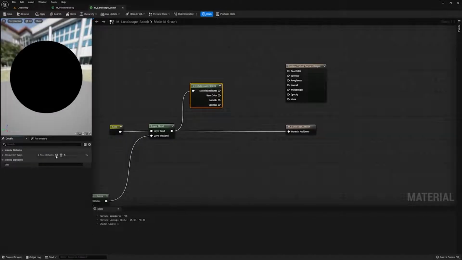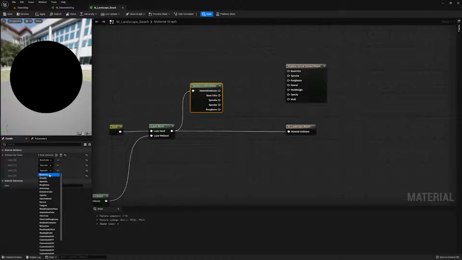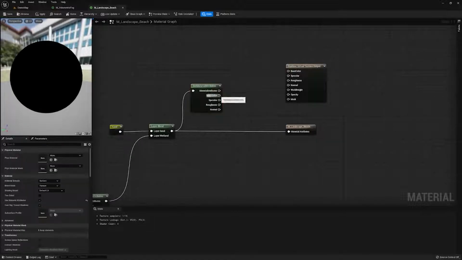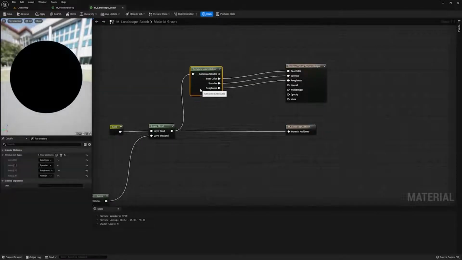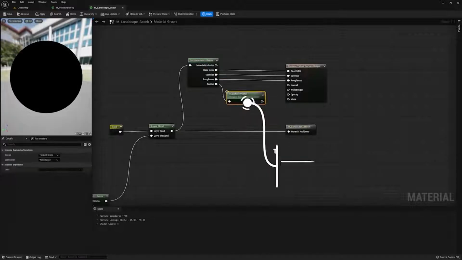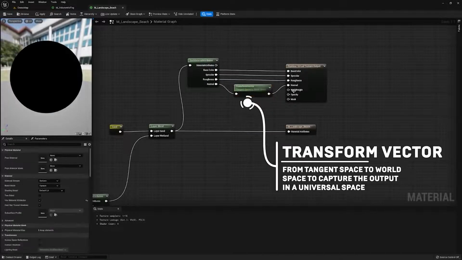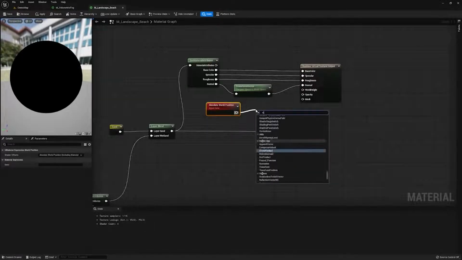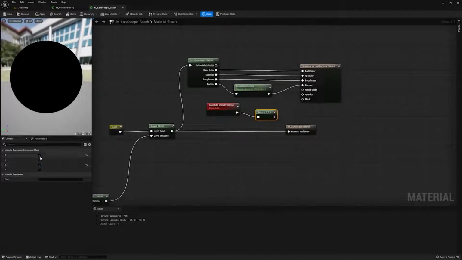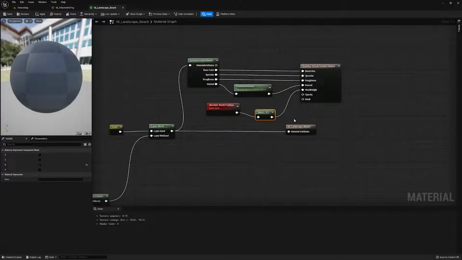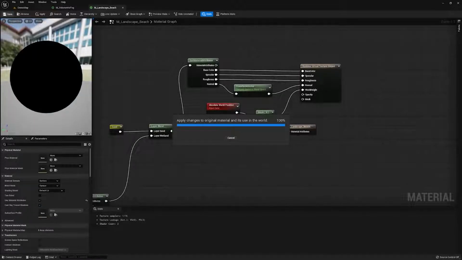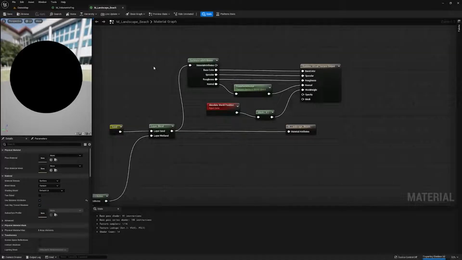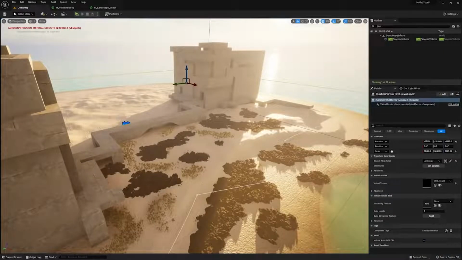There's a couple of gotchas here, but you should be able to run all of the pins across as required, except for the normal. The normal you'll need to translate into world space by adding a transform vector and going from tangent to world space. And to get the world height, you'll need to get the world position and then only get the B channel, which refers to the Z axis. Again, don't stress too much if this is a little bit above your head. You only really need to do it once, and you can copy it from this video or our online tutorials.